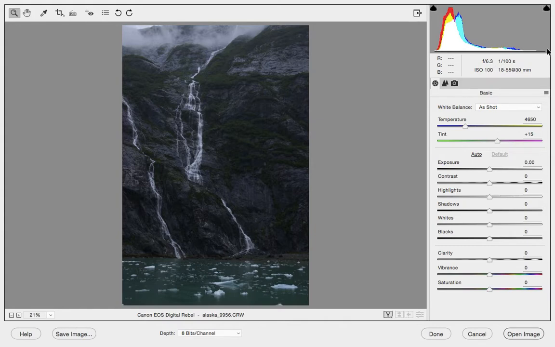If I had looked at this image out in the field right after I took it, and I saw a histogram that looked like that, I would know I needed to increase the exposure and take it over again. But since I can't go back and take it over, we're going to increase the exposure of the entire image. The slider that will do that is called exposure.